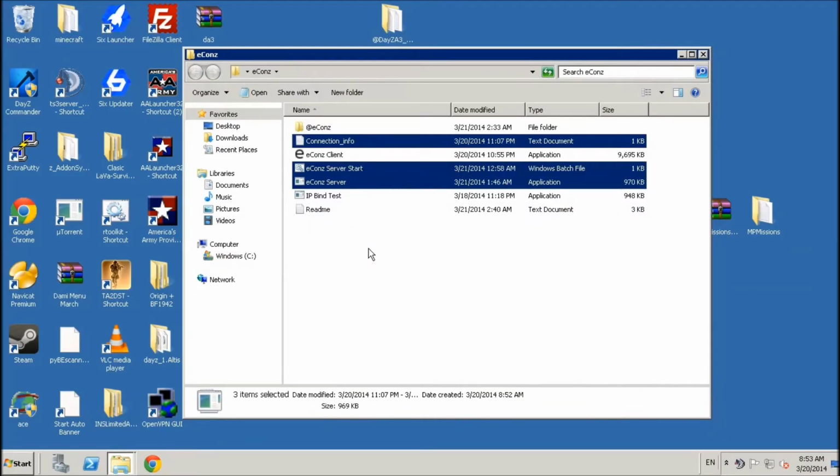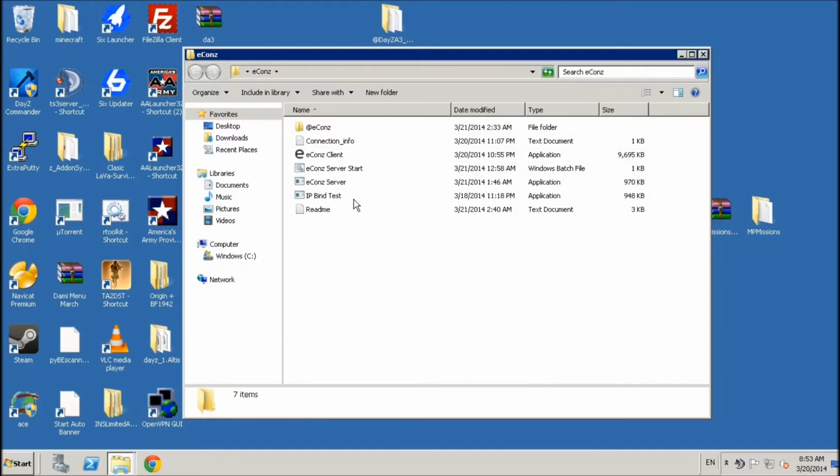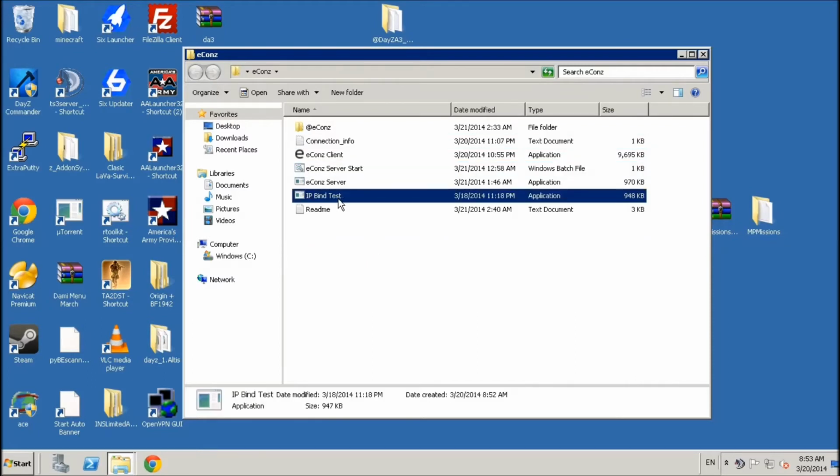After you've done that, the next file in this folder is IP bind test. This is just a simple program to tell you what IP your server will bind to. It binds to the default adapter. So if you find that it's the wrong IP, then you need to disable a few adapters in your network settings. I'm not going to go over that.